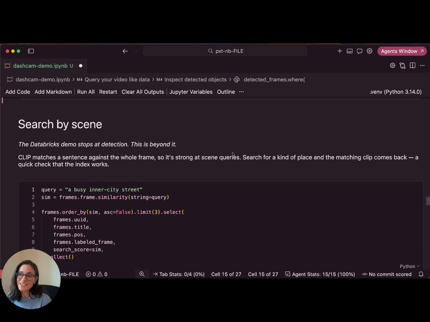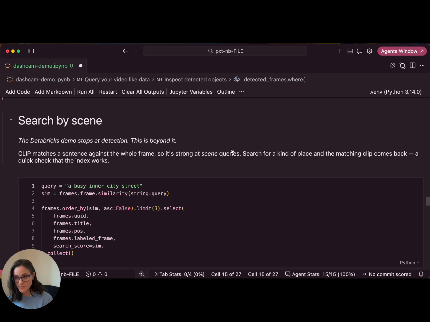We can also search by scene. So the Databricks demo actually stops at detection. So this is going a little bit beyond that. So here I've used clip as part of my schema.py. So I'm using the clip embedding model, and that helps me match a sentence against an entire frame. So it's really good at scene level queries. So you can search for a kind of place and matching clips will come back to it.